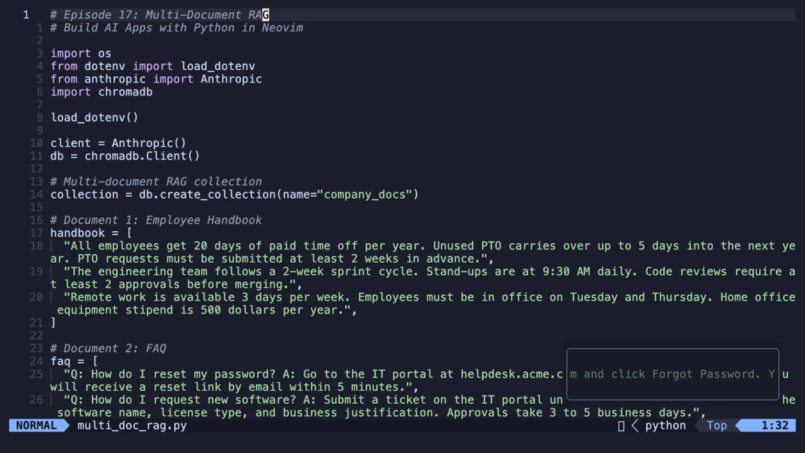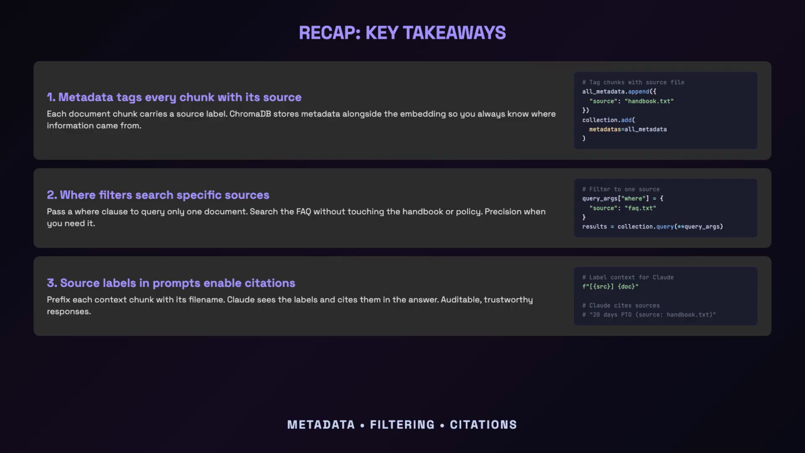Back to top. The complete multi-document RAG pipeline. Recap. 3 key takeaways. First, metadata tags every chunk with its source file. ChromaDB stores it alongside the embedding.